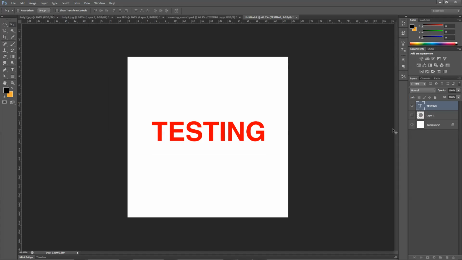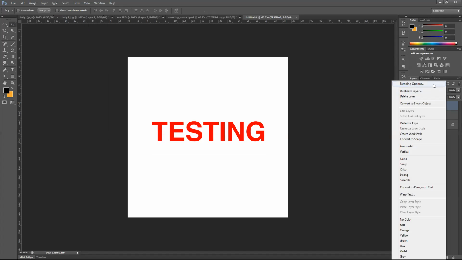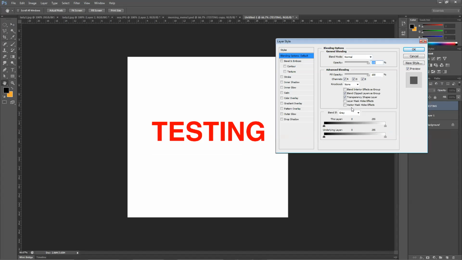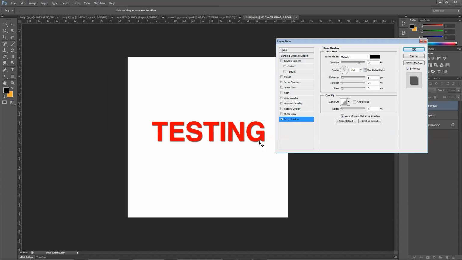And on the layer, right click, you've got as well very good blending options. Now this is really cool. Now say you wanted to give it a shadow. Drop shadow, see, there's a gray shadow now. And you can mess around with the shadow as much as you like.